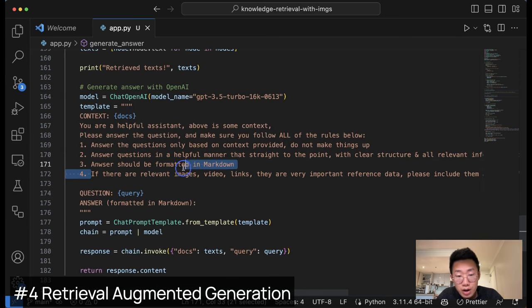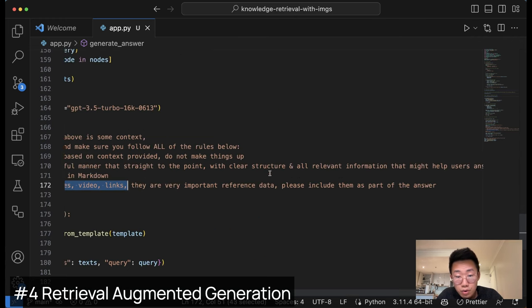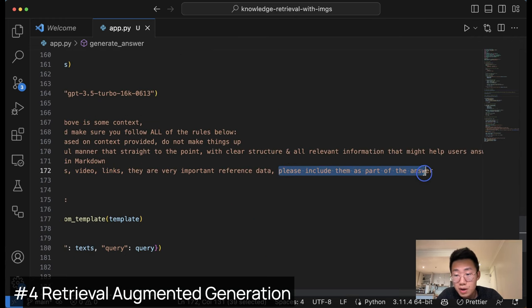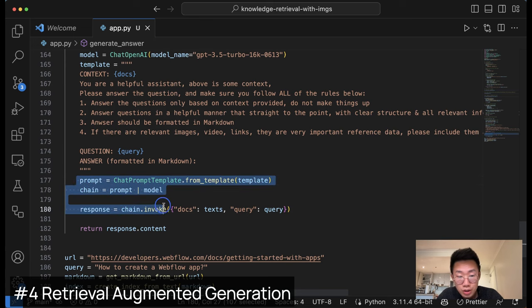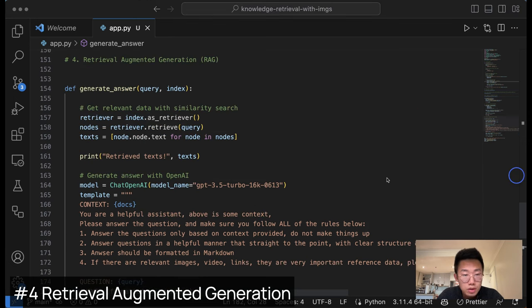And if there are any relevant images, videos, links, they are very important reference data, so please include them as part of the answer. And I'm using the new LangChain expression language here. It's basically the same as creating an LLM chain component, but this new expression language just has simpler syntax. And once it's finished, I will return the response. So this is pretty much it.